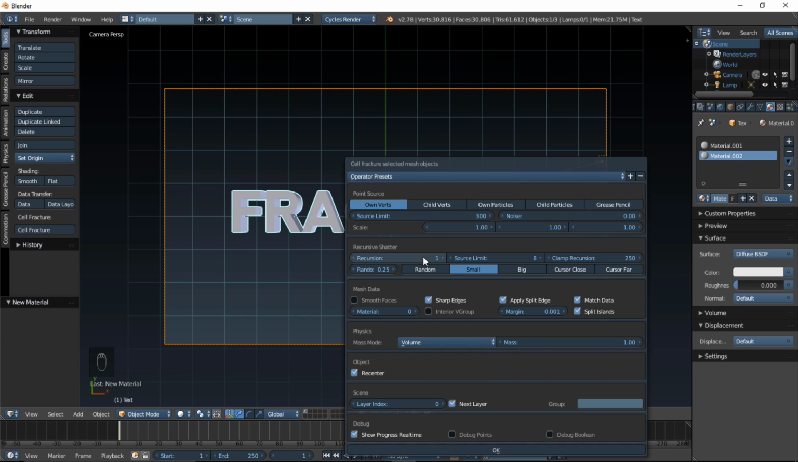Change the recursion to 1. And we'll use the second material slot here, but it goes by 0, 1 here. So if you type the number 1, it'll use this material as the interior material for the fracture.